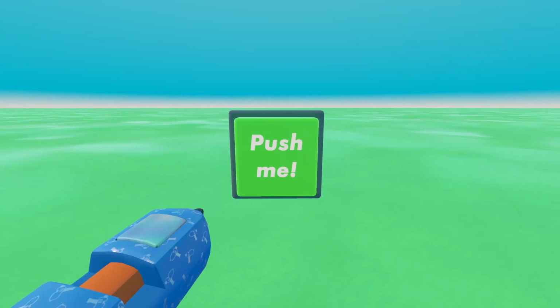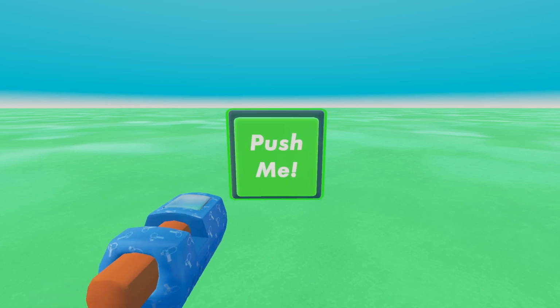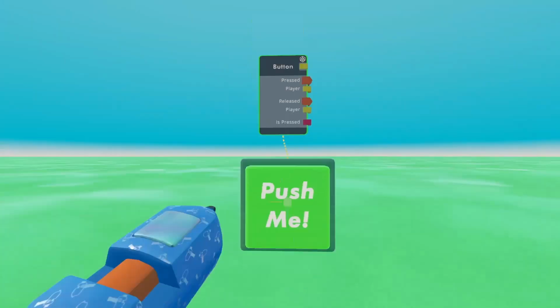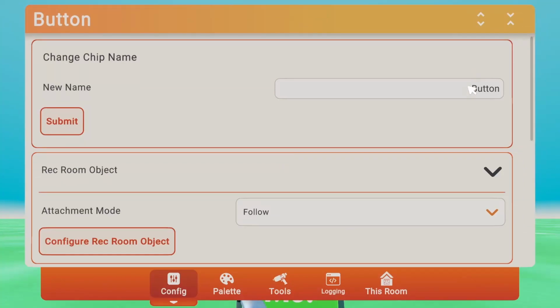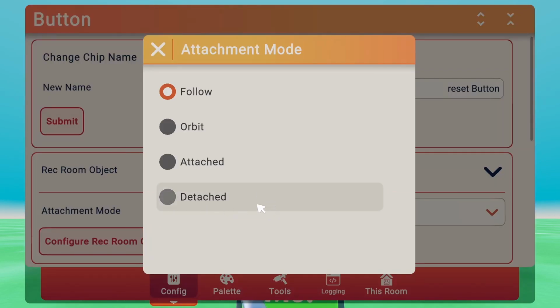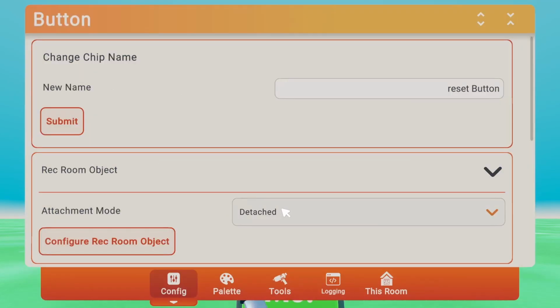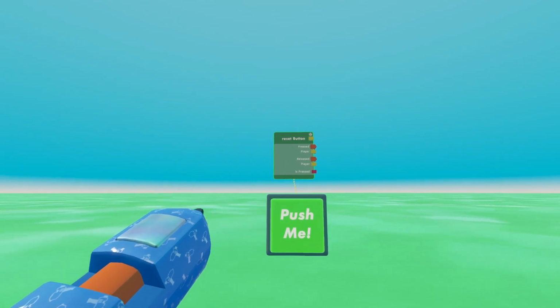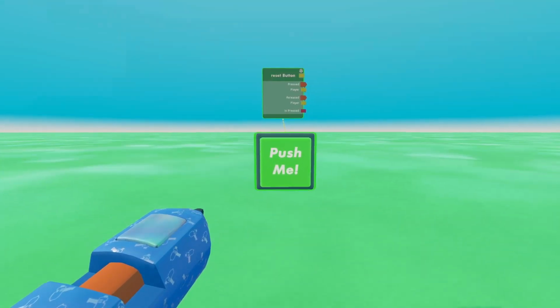Alright, so first we're going to make our reset button. So obviously we're going to need a button. We're going to configure the circuit board. Rename it up here in the new name to reset button. We're also going to detach it from the object. And now you have your reset button right here.